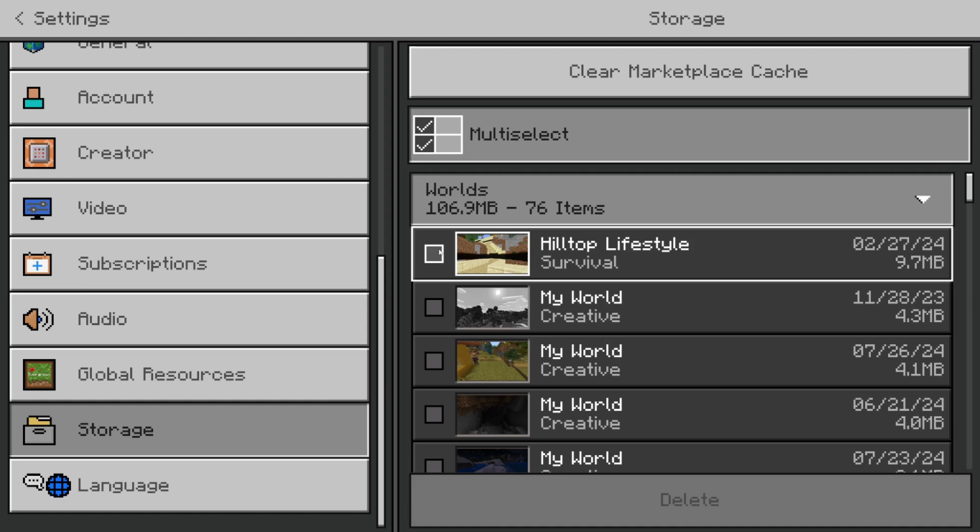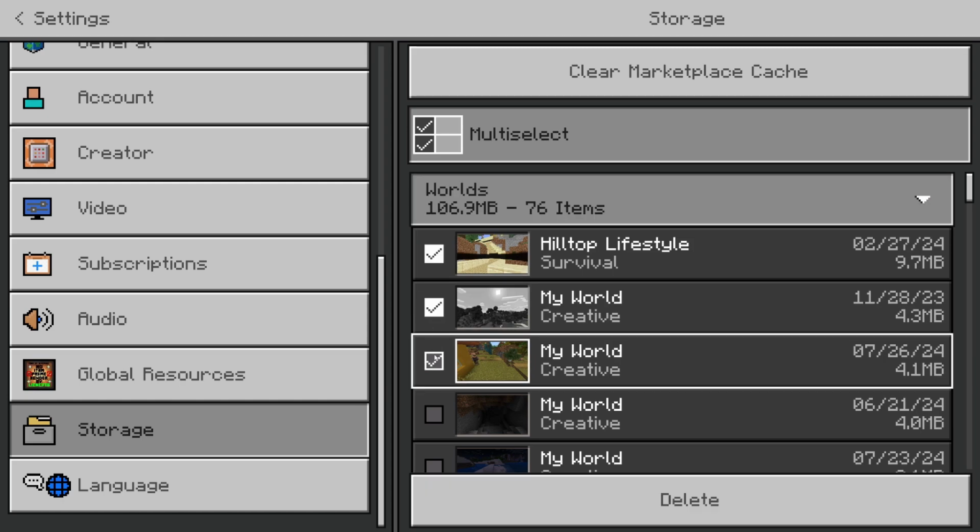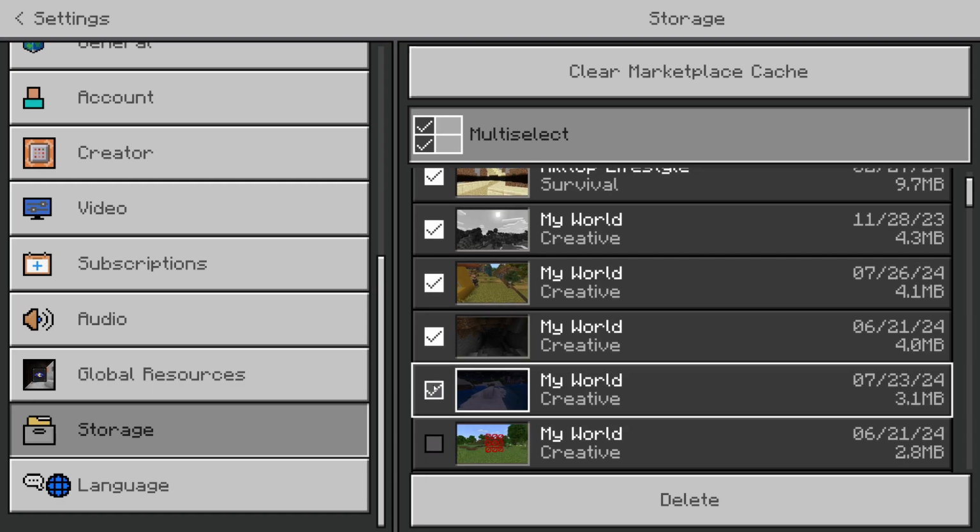So of course, make sure you're sure you want to delete them. And on the left here, you can then click on the checkbox and select the worlds you wish to delete, just like so.